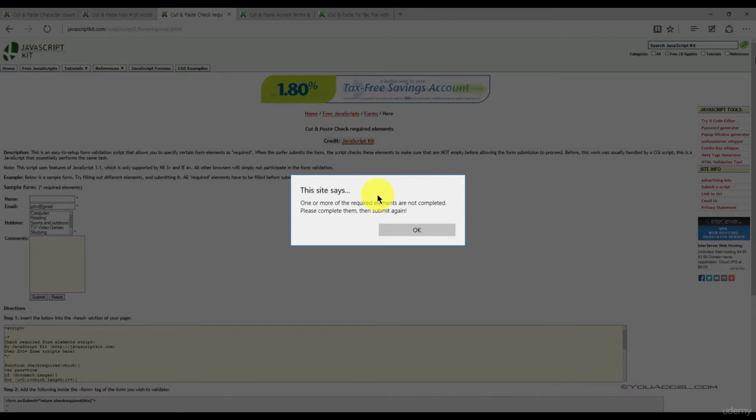We'll explore much more advanced validation techniques than this. This is just a basic example.